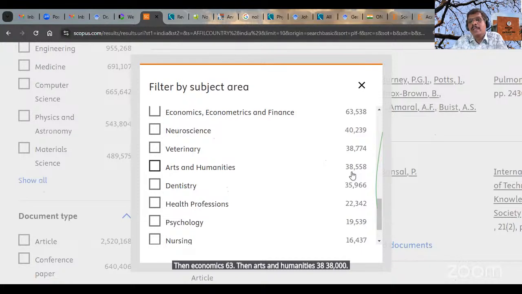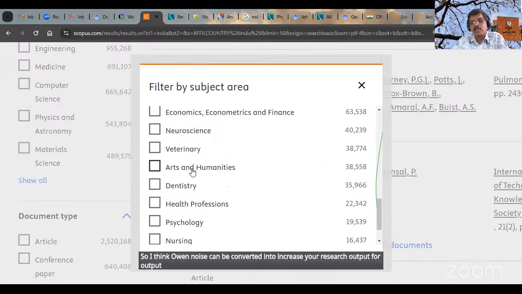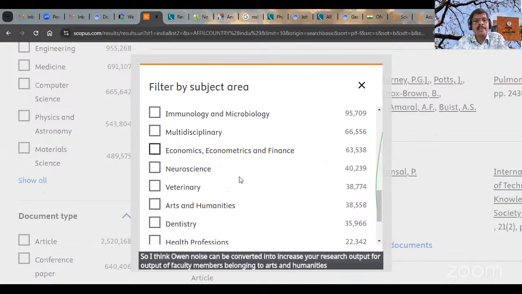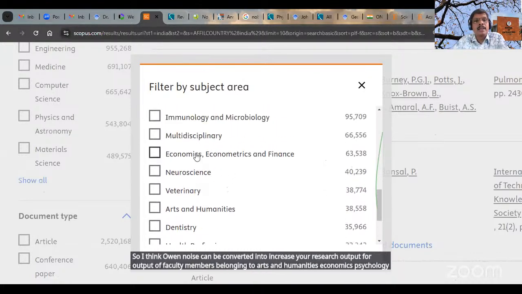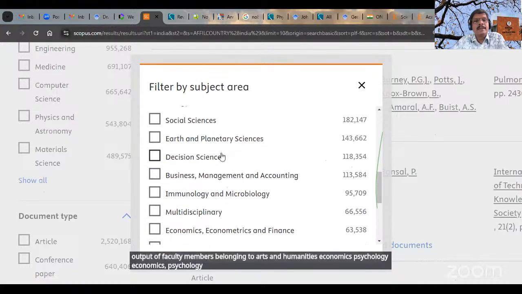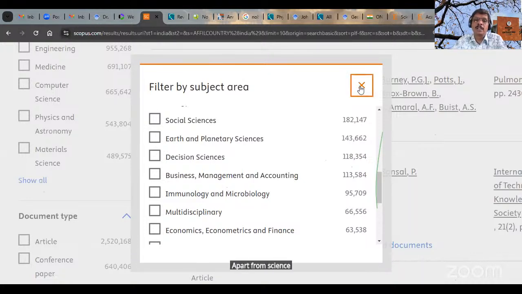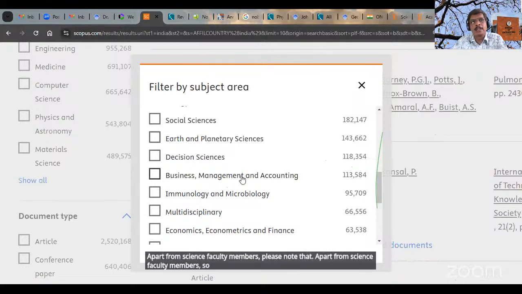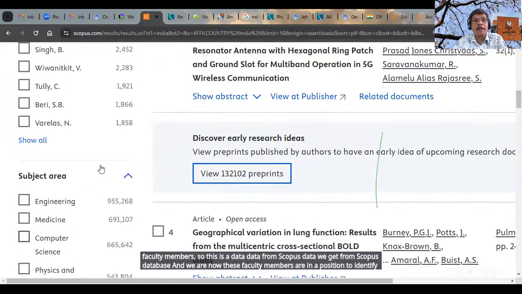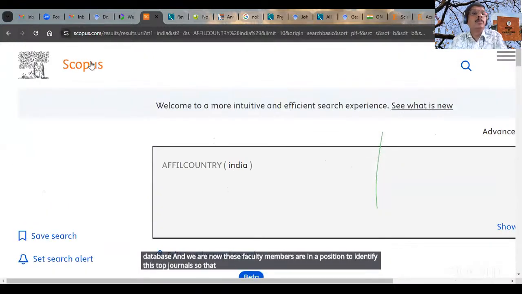So I think ONOS can be used to increase the research output of faculty members belonging to arts and humanities, economics, psychology, business, and social sciences. Please note, apart from science faculty members, this is data from the Scopus database, and these faculty members are now in a position to identify these top journals, so that they would be in a position to access that knowledge.